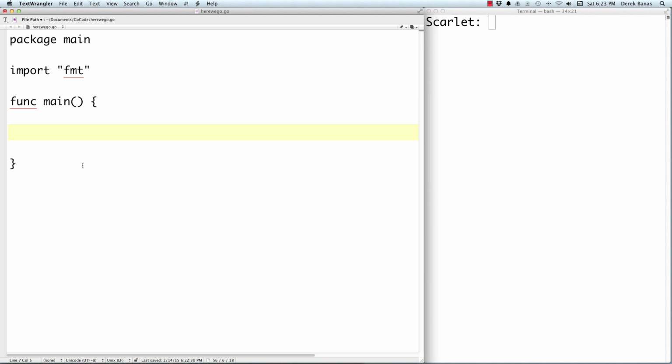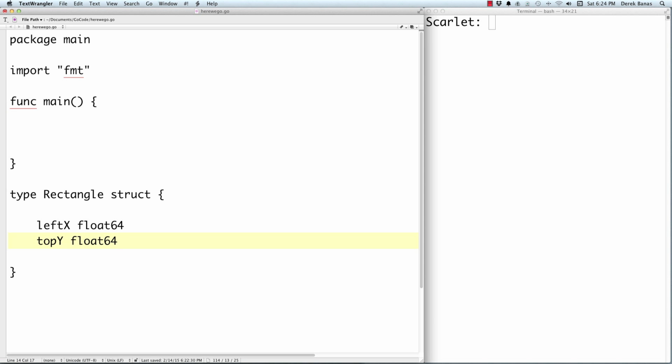Now, structs are going to provide us with a way for us to define our own data types. So let's say that I want to define a rectangle data type. I would follow this with struct. And inside of here, I would define some things that a rectangle would have. So let's have maybe the left X position. Save that as a float. The top Y position, also a float. Height, also a float. And then width. And you guessed it, also a float.